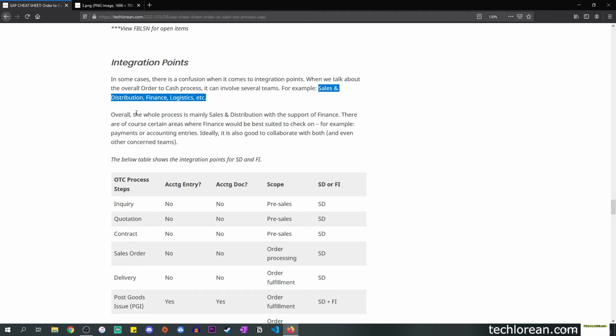Of course, in terms of the overall whole process, it is mainly SD or sales and distribution with the support of finance. I mentioned that there are certain areas where finance would be best suited to check a certain issue. For example, if there are issues with the payments or accounting entries, then of course finance would be best suited for that checking or that handling. Ideally, of course, it would be good to collaborate with both teams or even other teams that are involved.